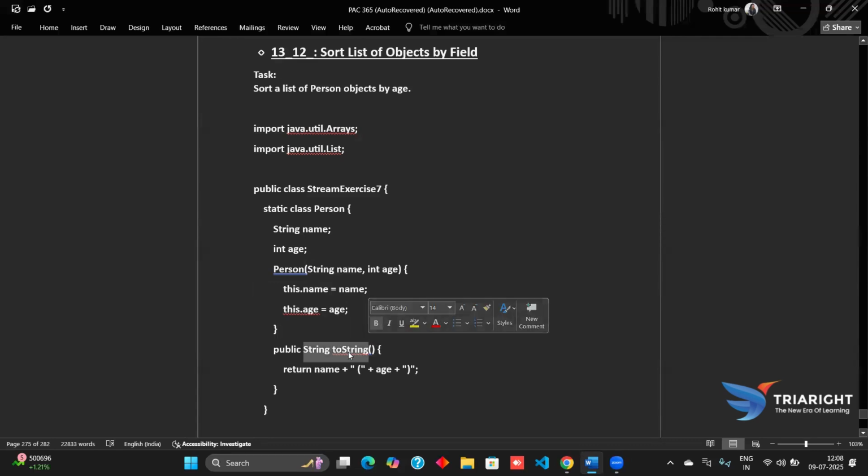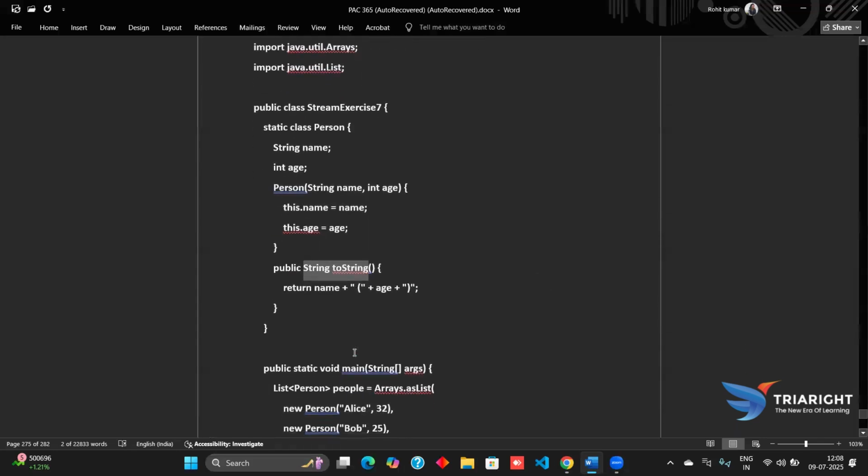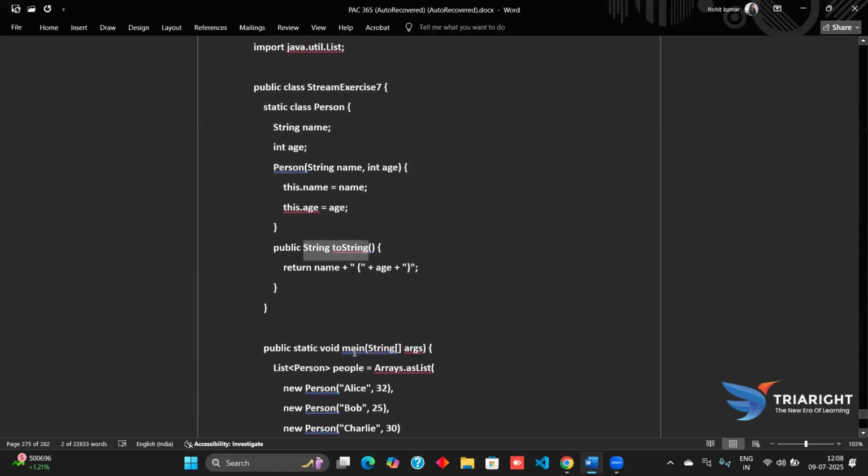Here, coming to public String toString, it will override the default string representation so that we can print a Person object. It shows the name and age. Now coming further, we have the main method, where the program execution starts.